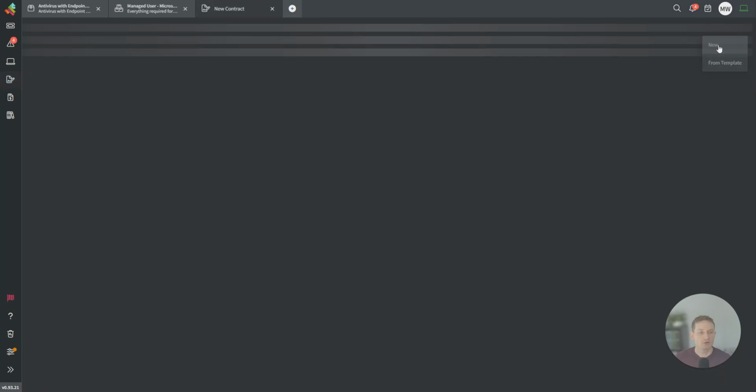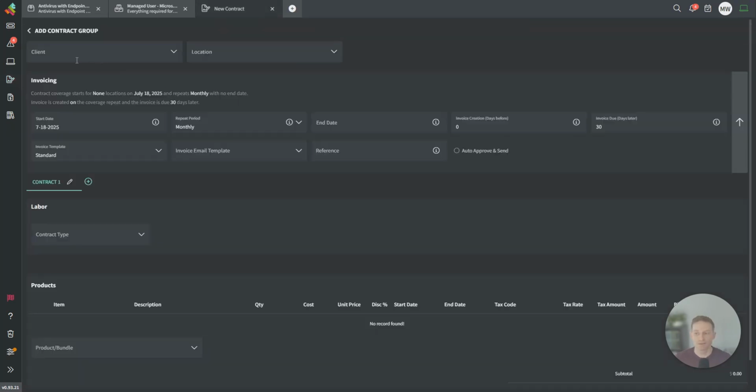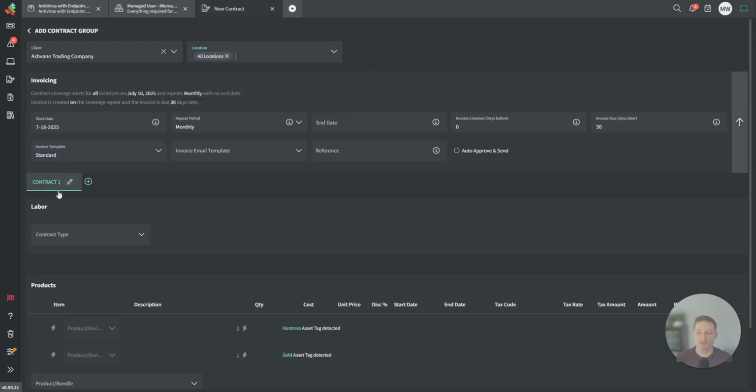So we'll create a new contract from scratch here. We'll add a client, Ashvane Trading Company, and a location, all locations. We have three sections here: invoicing, labor, and products. Invoicing governs everything about the invoice, what it looks like, when it starts, who it's sent to, what period it covers, things like that. So we're going to set this to start on the 1st of August.